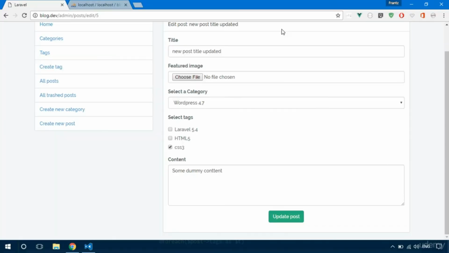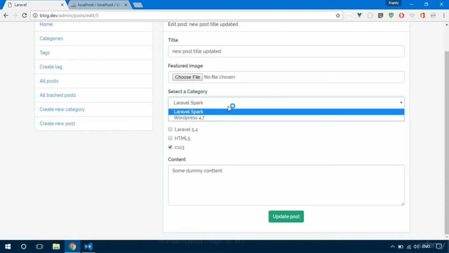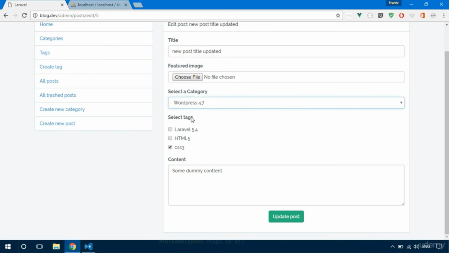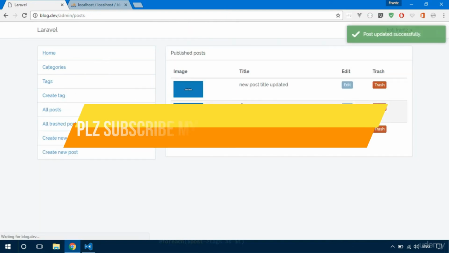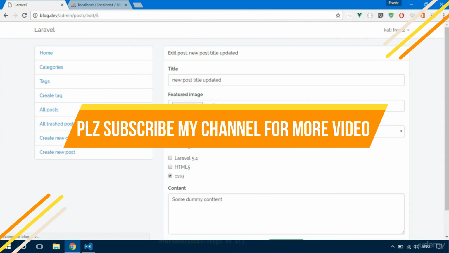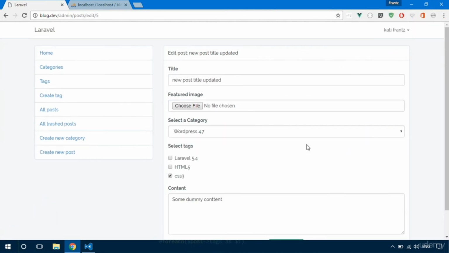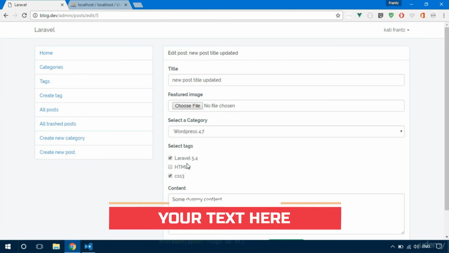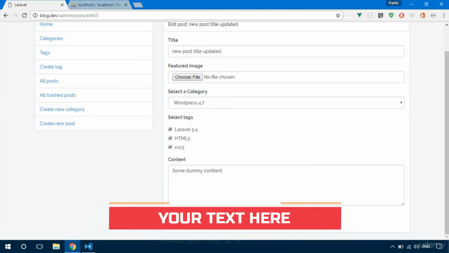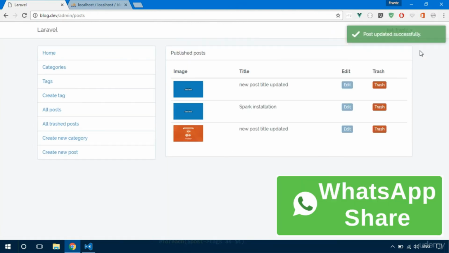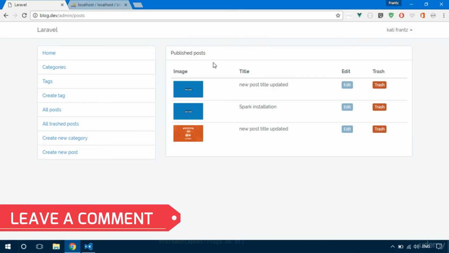So let's check that out. If I refresh, you see Laravel Spark is selected, but let's change the category right here to WordPress. So let's edit that now, and you see WordPress is selected. How cool was that? Okay, so that was a lot of fun. Let's just put this to associated, and we think everything is working now perfectly, but there are some little details that we're gonna take care of as we progress.